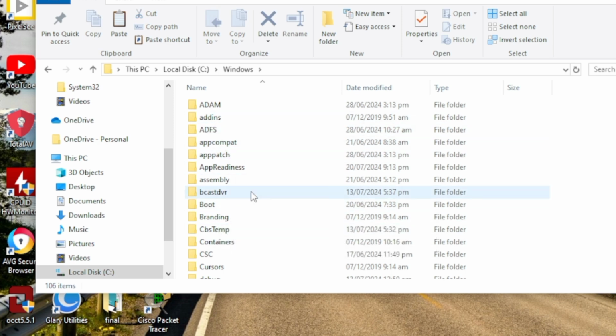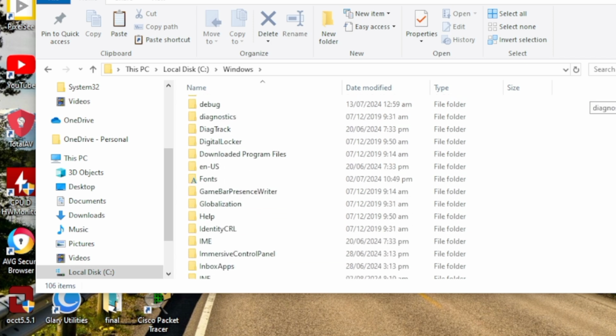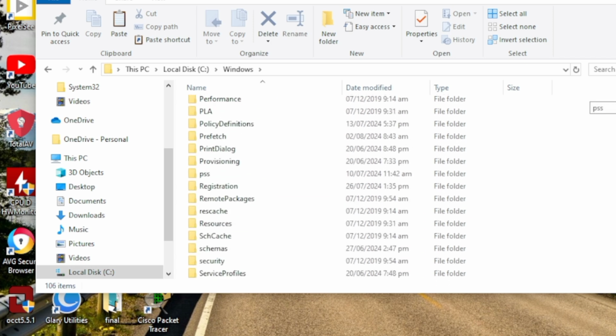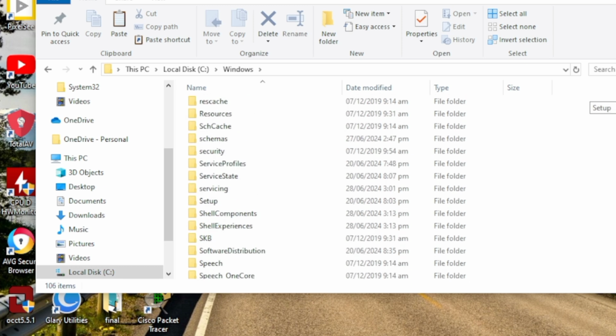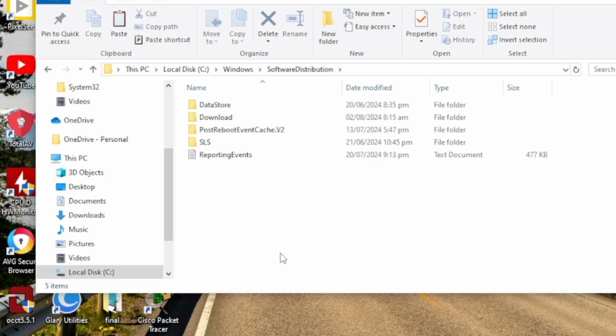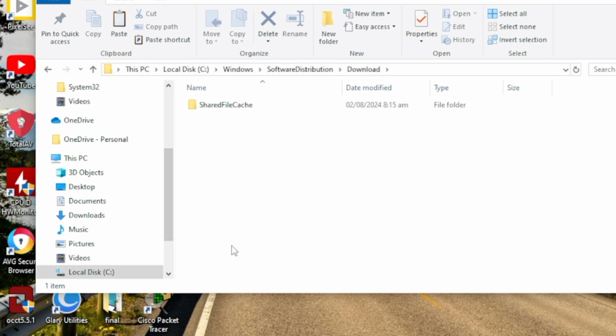Double click on Windows. Then you look for software distribution. This is it. Software distribution. Then you double click it. When you see all this data, look for download. When you get to download, double click on download. You see so many useless files here which you must get rid of. All right, so when you are done getting rid of these, go to the next step.